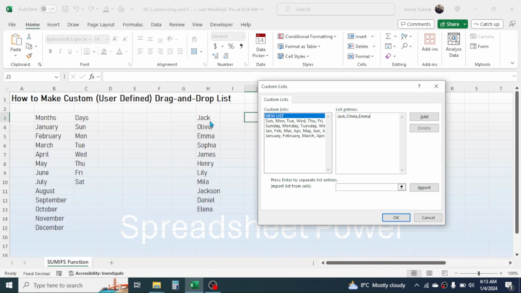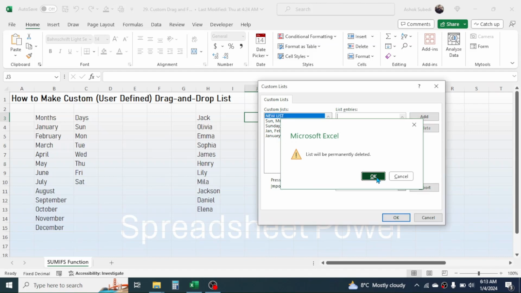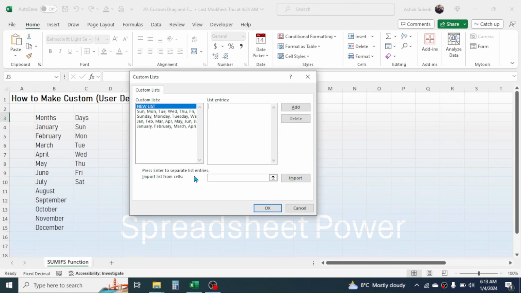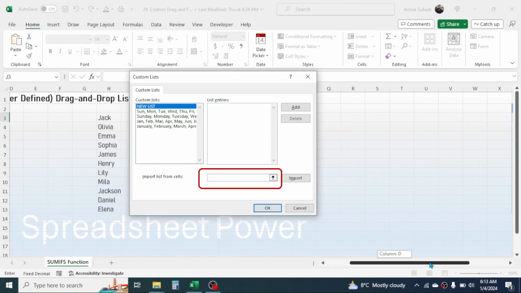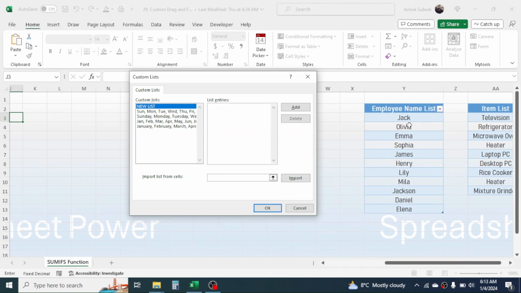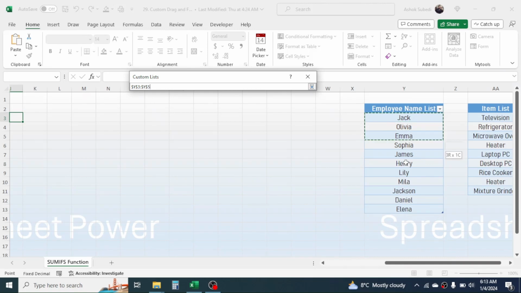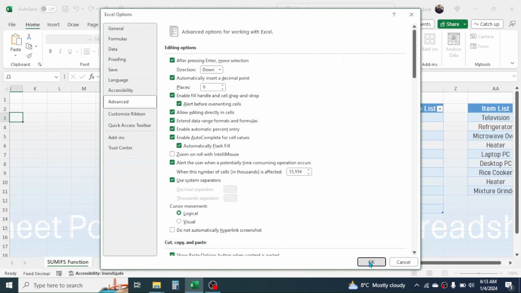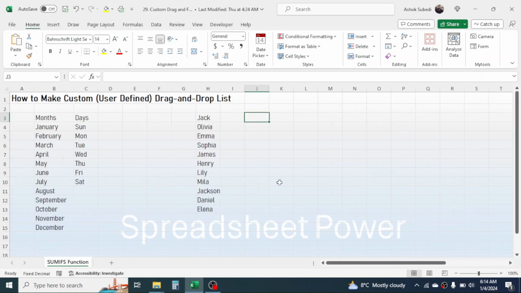But if you have this list already prepared somewhere in your Excel sheet, then you can simply import it. Clicking on the add, these names will be added here, and to import it from the list, here I am deleting this one, and you have to click on this import list from bar. Then you can go to the list which is given here. I have already prepared my employee name list here. Simply select the name list, then click on this import. Now here you see the list is imported. Click OK. Now again click OK, and here your custom list is already created.